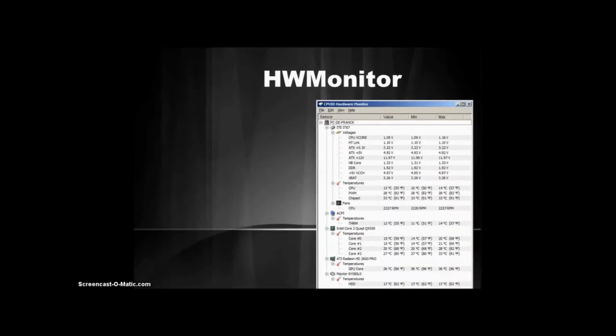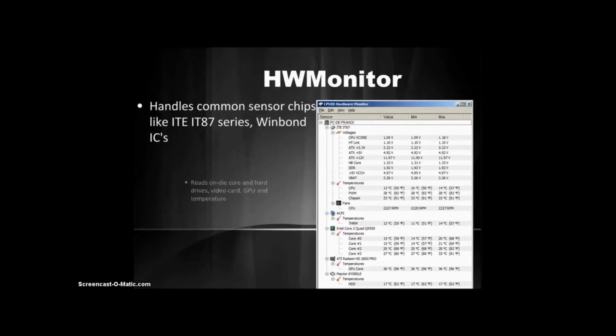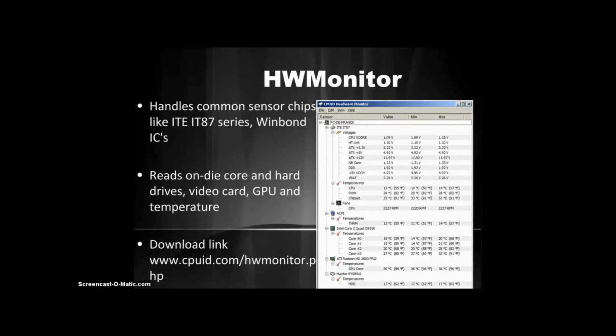It is a freeware from CPUID that reads the system's main health sensors like voltage, temperature and fan speed. It handles common sensor chips and reads on-die core temperatures, as well as hard drives and video cards. Another utility is SpeedFan.